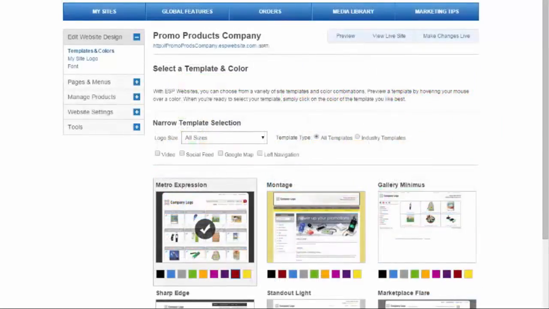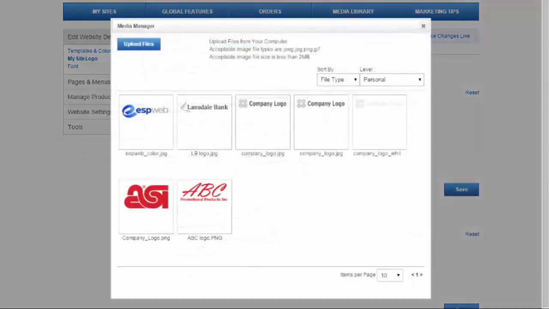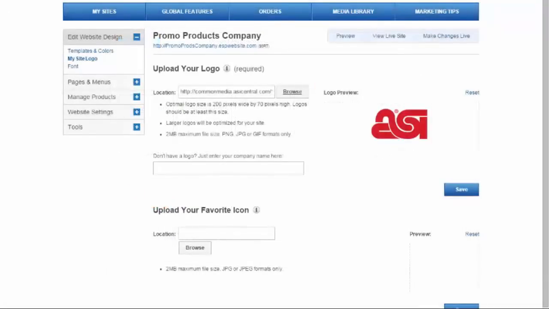Next, let's upload our logo. We'll click on the My Site logo, and then click on the Browse button. Here is our logo, so we'll click on it, and then click on Open. A preview will display here in the logo preview box.